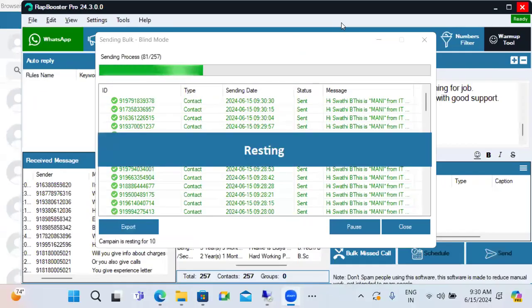The screen is visible, right? I forgot. Okay. Screen share.